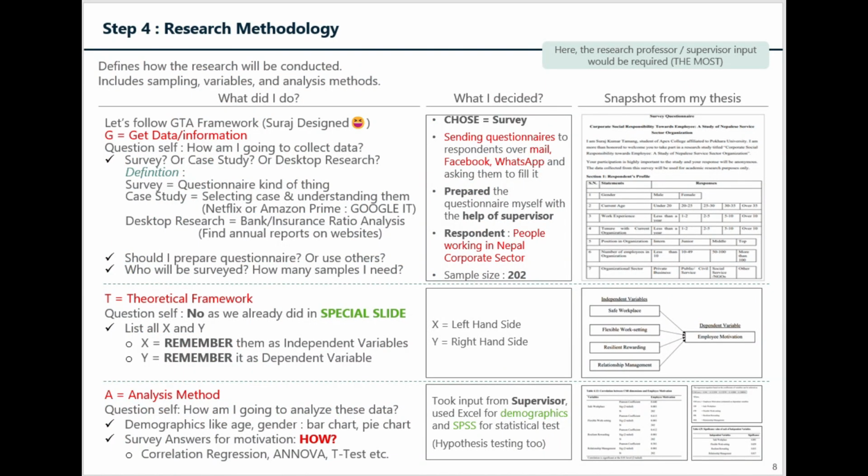And finally, the A means analysis method. Like, now you have a questionnaire with you, but how are you going to find the answer and then analyze those data? Because there are so many things you will get. I took input from my supervisor. He told me to use Excel for demographics and SPSS for the statistical test, hypothesis testing tools.